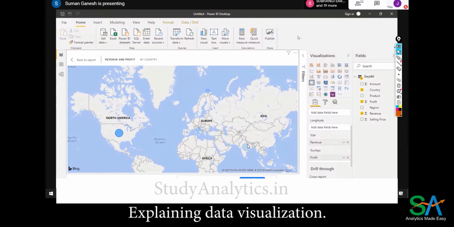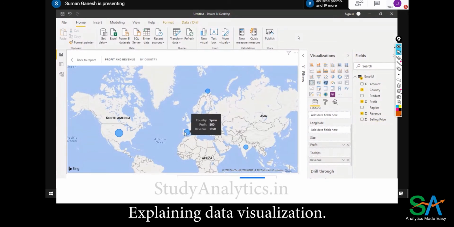So the circle which you are able to see is according to the revenue, not the profit. Now, if you wanted to add it according to the profit, then you have to just drag and put it into the size. Okay. Now, I'll add the revenue as well into the tooltip. Here you are not going to see the circles according to the revenue, but when you hover over the particular country or the region, whatever your data is, you'll be able to see the profit and revenue both over there.